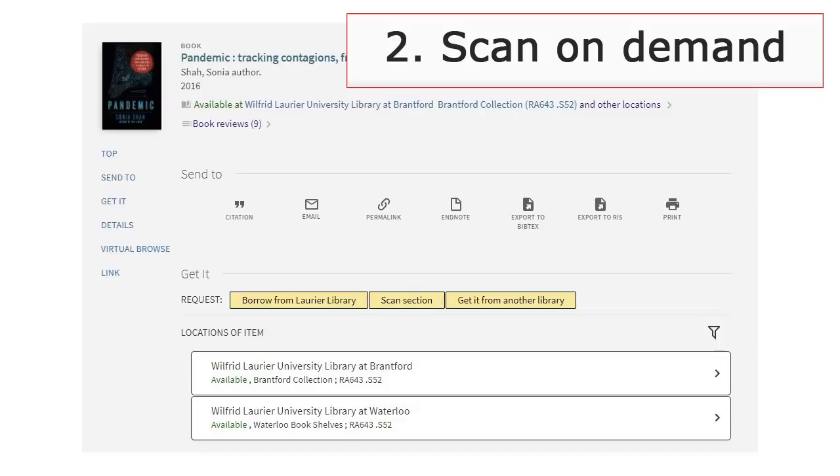Sometimes a book is only available in print. If you only need a chapter, you can request it in Omni and the library will scan it for you and do basic OCR on the PDF. To request a chapter, sign into Omni, then click on a print book title to see its full record. Under Get It, select the option called Scan Section.